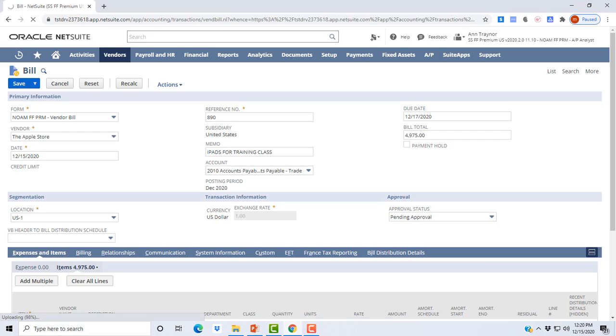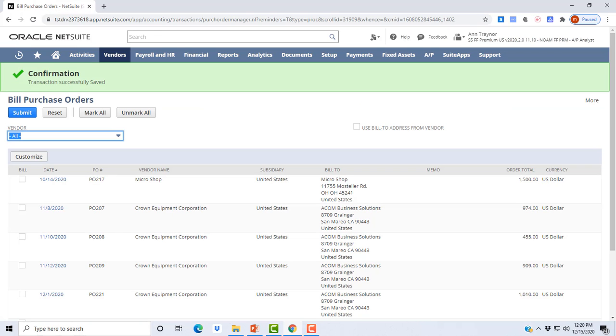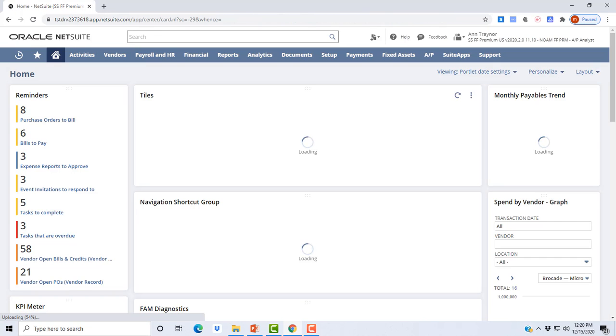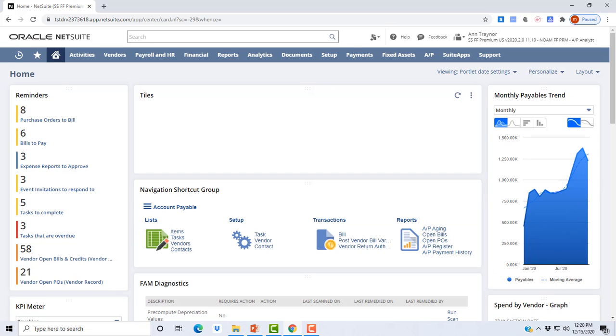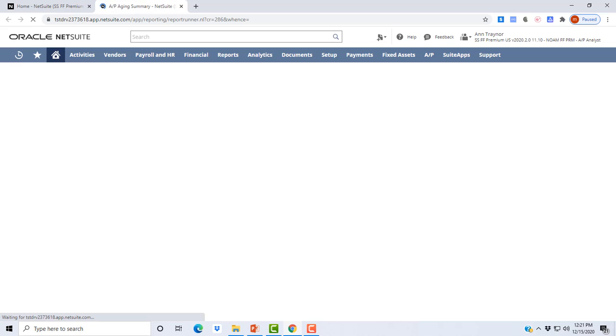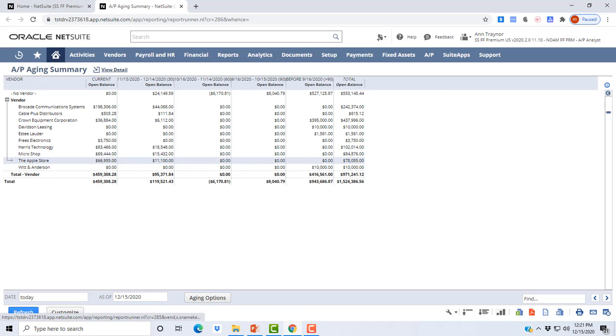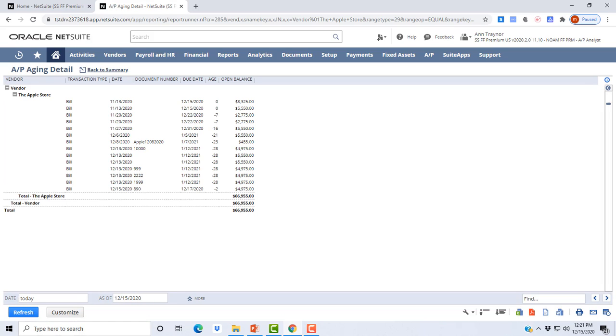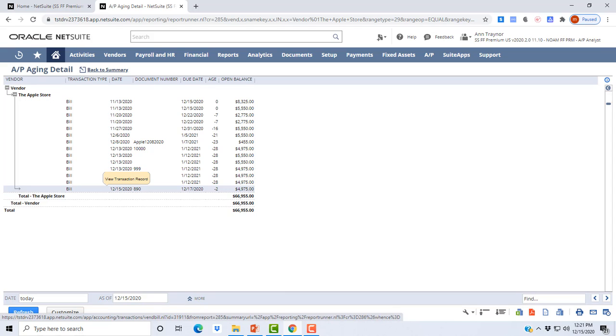I can also enter standalone bills, such as rent or office supplies, items that are not associated with a purchase order or a purchase request. As soon as I save the bill, my dashboard is updated immediately, making it easy for me to monitor my AP aging. I can select the AP aging directly from my dashboard. Here's the Apple Store, and when I select the Apple Store's balance, I can observe that my invoice has been posted to the general ledger and is now available on my AP aging. This makes sure we can pay our bills on time to maintain our relationship with our vendor.